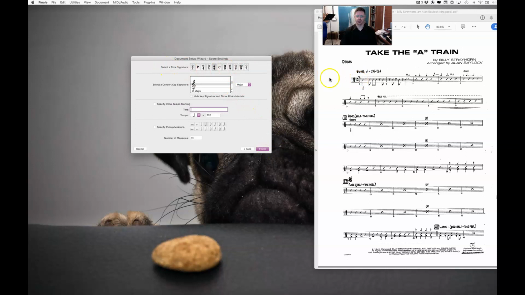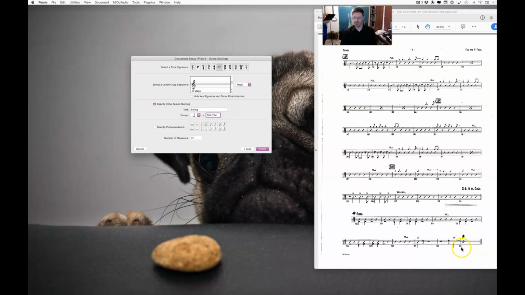Time signature, he's using common time, so we need to select the C. Percussion staves don't care about the key signature. Incidentally, A Train is in C anyways, so that works. And we want an initial tempo marking swing, and we have a range of 196 to 224. We're going to type our range in here. Finale can support ranges, though it does strange things to playback. There's no pickup measure, and if we go all the way to the end, this gets to measure 221, so we're going to put 221 in for measures.